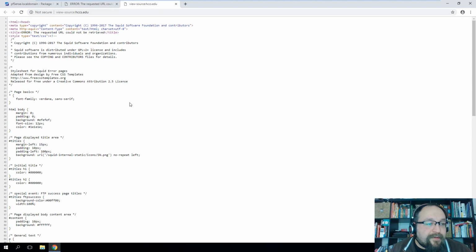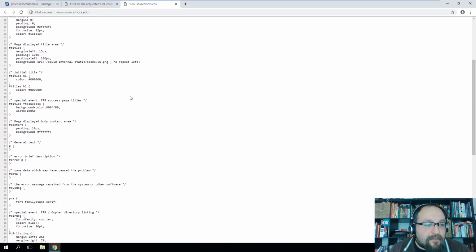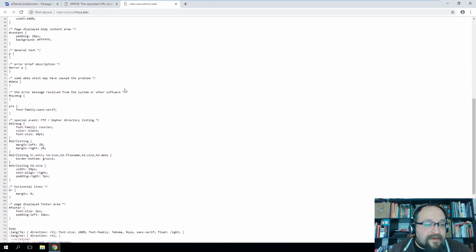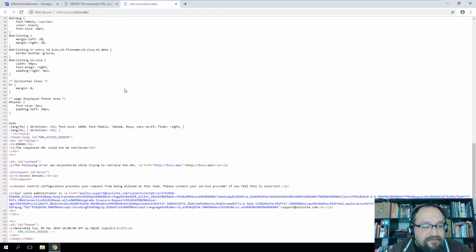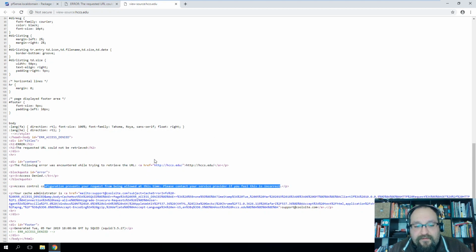If you're good at cross-site scripting, if you're good at HTML, if you're good at Java, you can see some information in here that you might not want to give to everybody, right? There's our Squid version right there. So if you wanted to, say, look up a Squid exploit against it, you could. And again, we get to see a little bit of information on our support site, the access control protocol. Access control configuration prevents your request from being blocked. Provide your system provider if you feel this is incorrect.